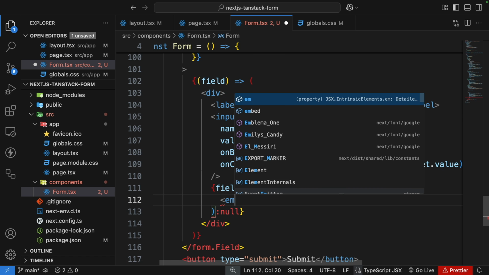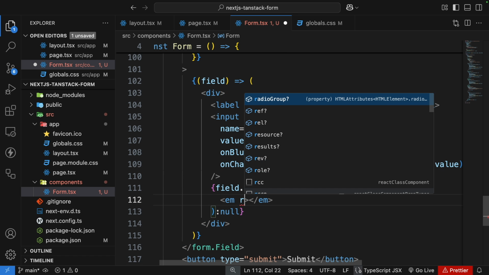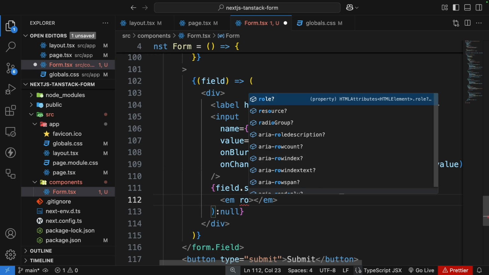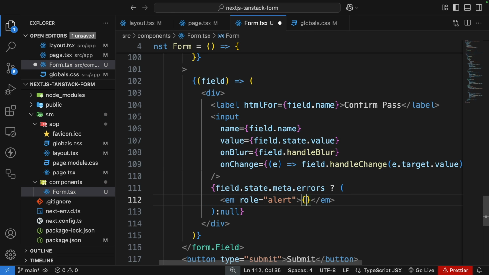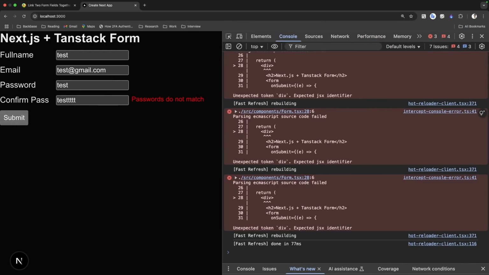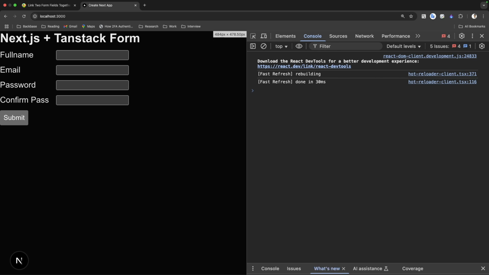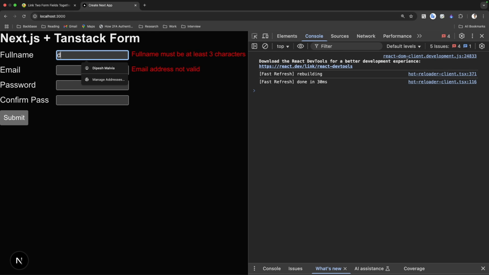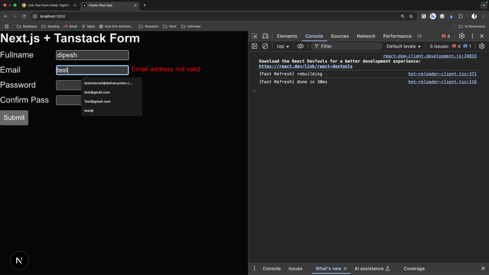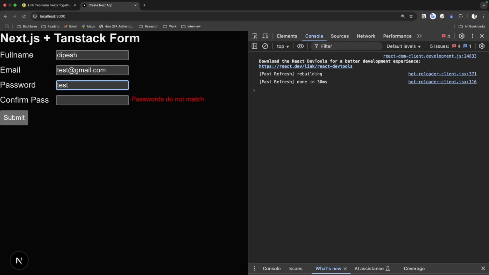So I'm going to have the em. I will have the role here. So let's have the role alert. And here we are going to display the value. So I'm going to copy this and I'm going to put it here. Okay, so now if I refresh my page, all right, the page is refreshed and now let's give it a try. So I will have the page here. I will have the test @ gmail.com. I will have the test and you see the password doesn't match.